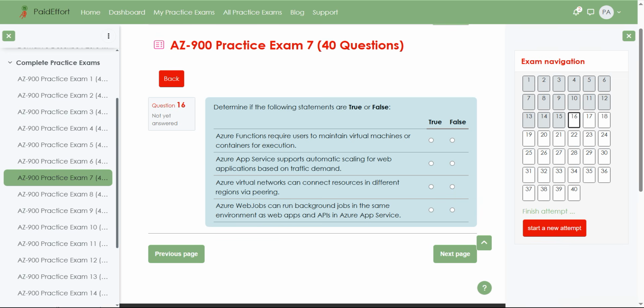Determine if the following statements are true or false. Azure Functions require users to maintain virtual machines or containers for execution. False. Azure App Service supports automatic scaling for web applications based on traffic demand. True. Azure Virtual Networks can connect resources in different regions via peering. True. Azure WebJobs can run background jobs in the same environment as web apps and APIs in Azure App Service. True. Let's now walk through the explanation behind each of these answers.